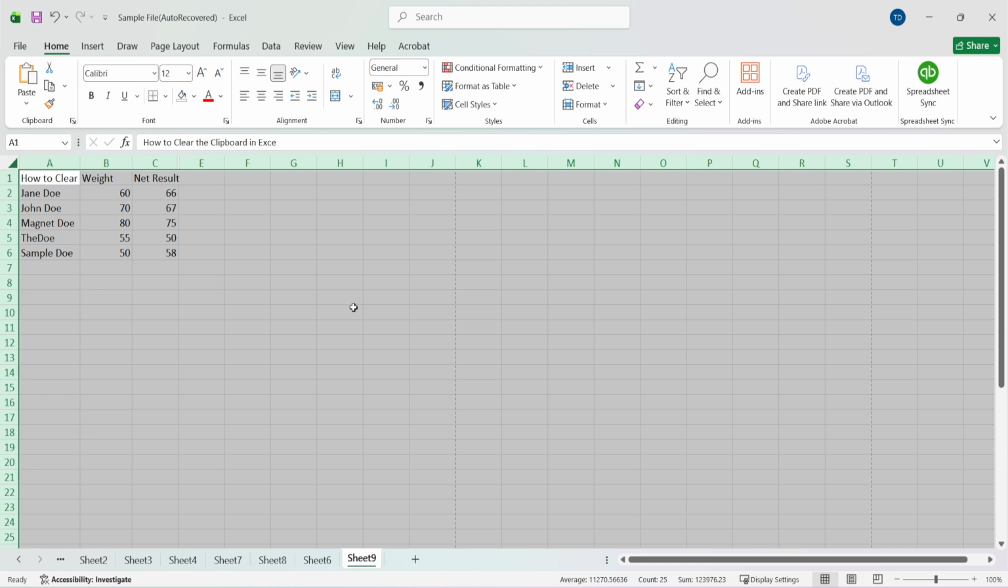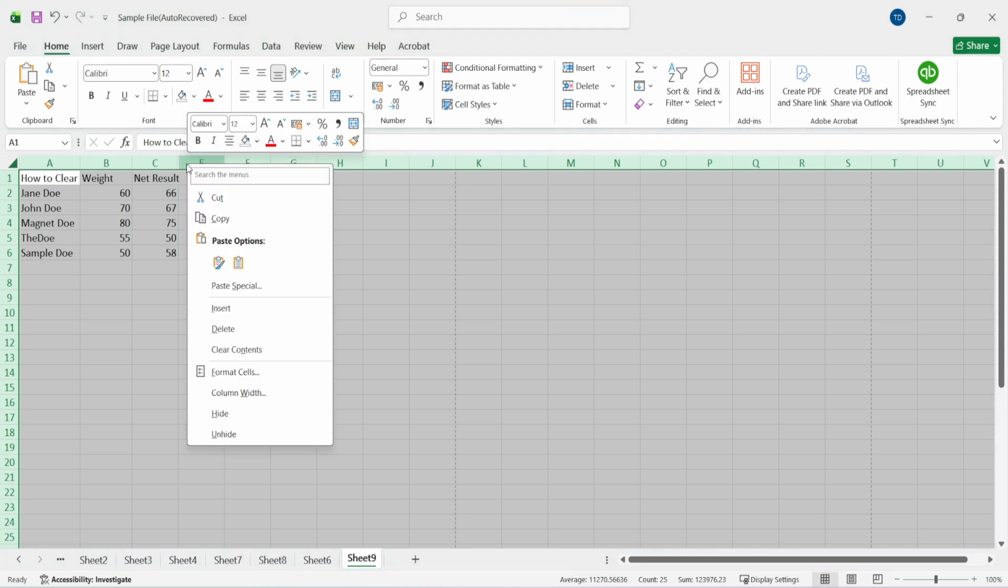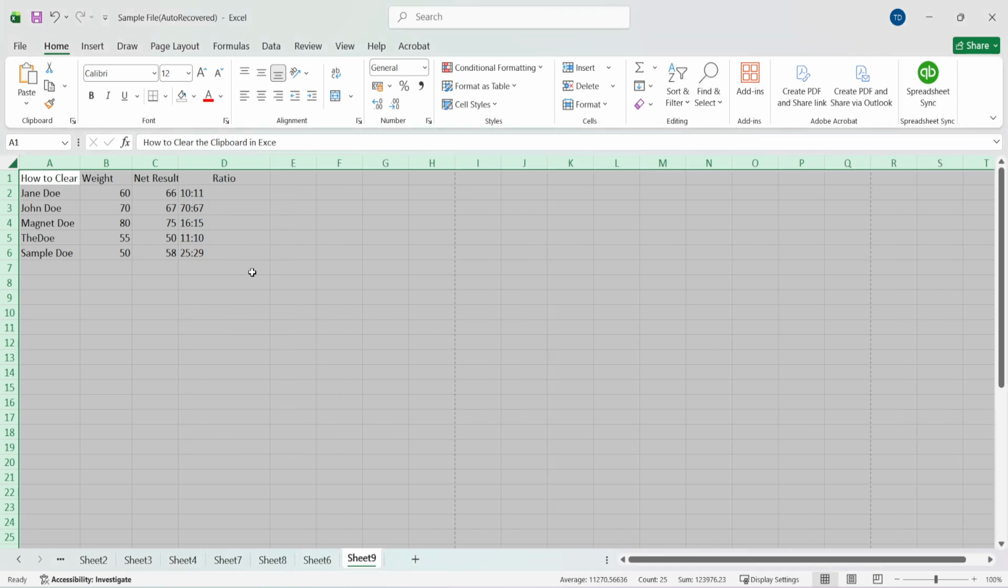Now move your cursor up to the column header letters at the top, the A, B, C row. Right-click directly on one of those column letter labels. A context menu will appear with several column options. Look for the option that says Unhide and click on it. All your hidden columns will instantly reappear.